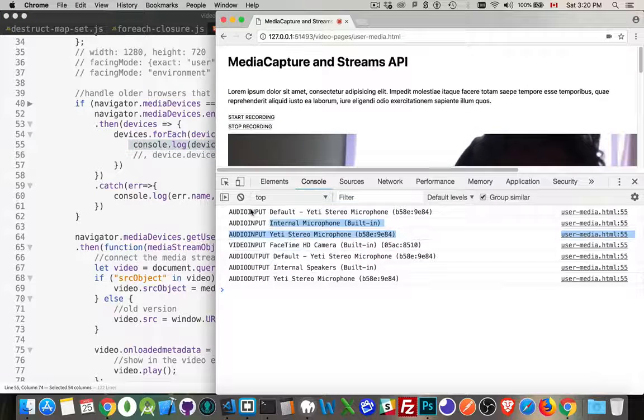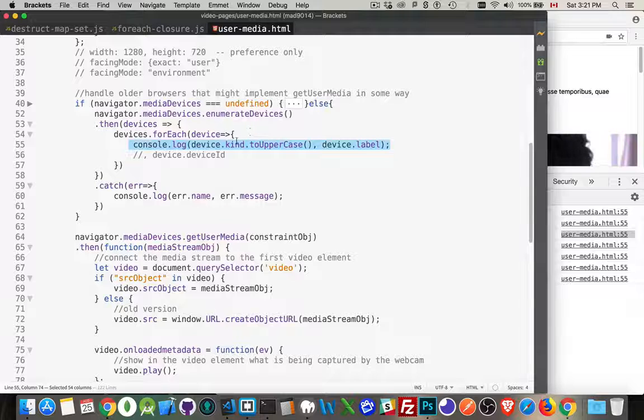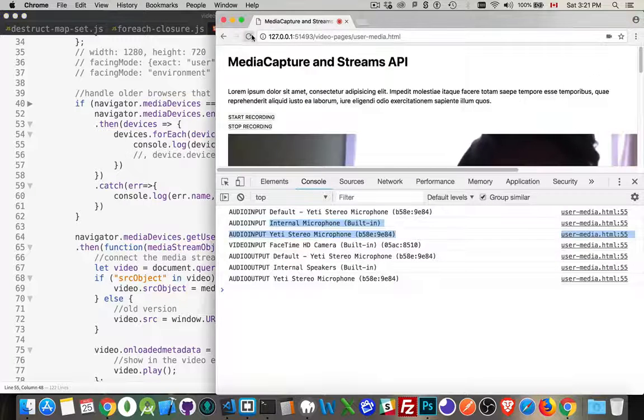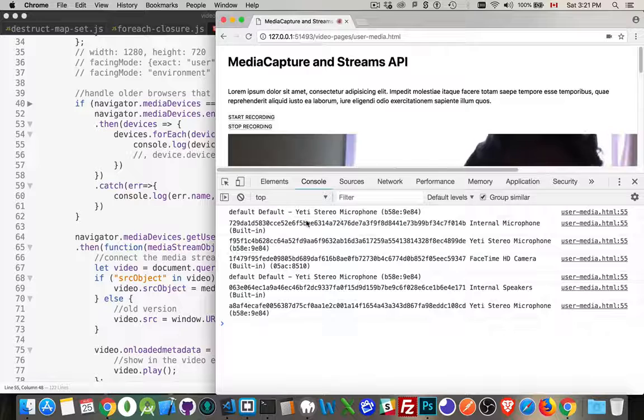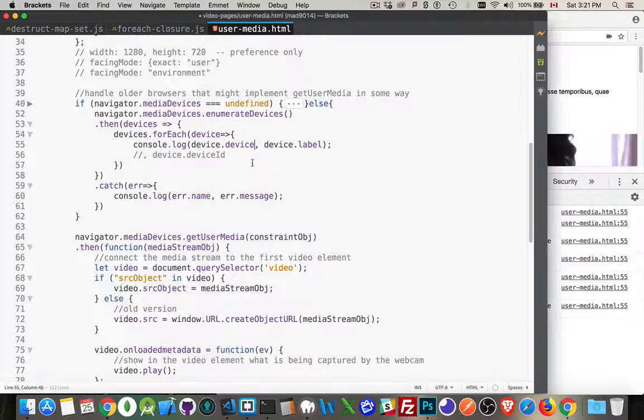Like right now I'm doing the label and the kind. It's audio input, video input, or audio output, or video output. Those are the kinds. If we wanted, we could change this and write out the device ID. That's another possible property. There are a few others as well. So these are the unique identifiers. These are the IDs for these different devices. All right, so I'll put that back to the way it was. This will be saved in the code just for you guys to take a look at.